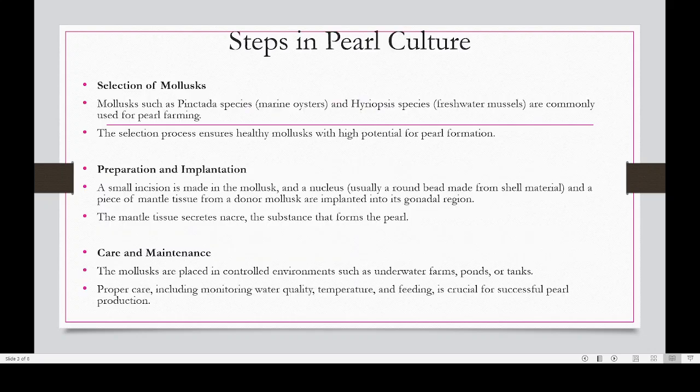Then what are the steps in pearl culture? Here we can find there are 3-4 steps. The first is the selection of the mollusk, because pearls are produced from oysters known as Pinctada species and another species, Hyriopsis. Pinctada are marine oysters, whereas Hyriopsis are freshwater mussels. So there is a difference between them. These are the two types which are commonly used for developing pearls.